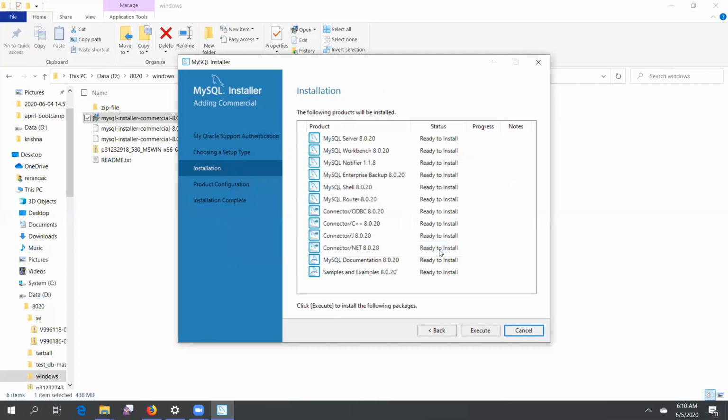And what you see here is the list of all the products that will be installed as part of your MySQL installation. You can just start executing here. So the components, a brief introduction. This is the actual server, MySQL server. Workbench is the GUI tool which will allow you to administer your MySQL databases. Notifier, of course, is the installer file.